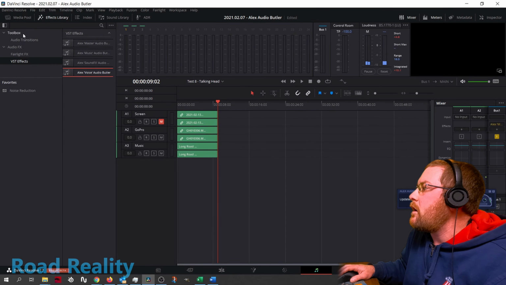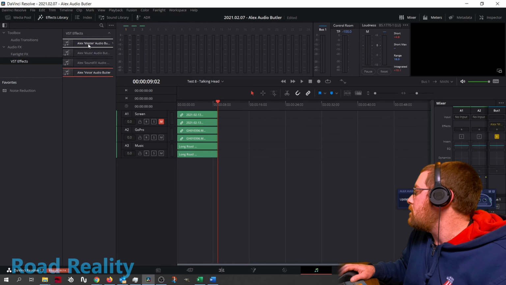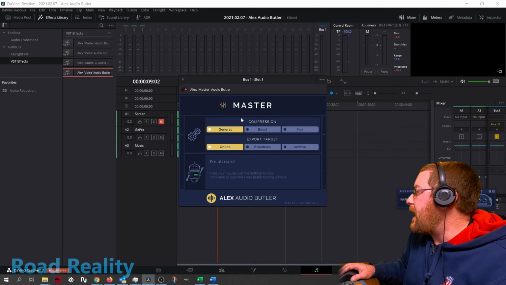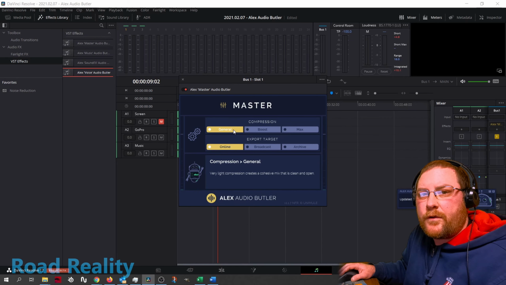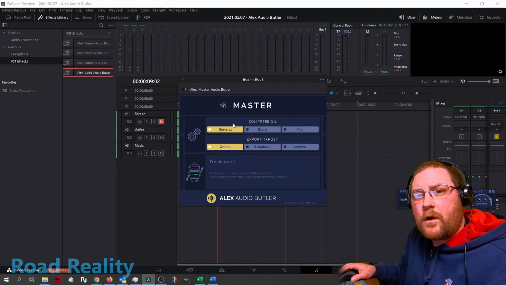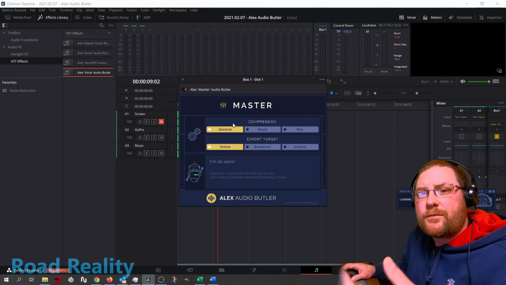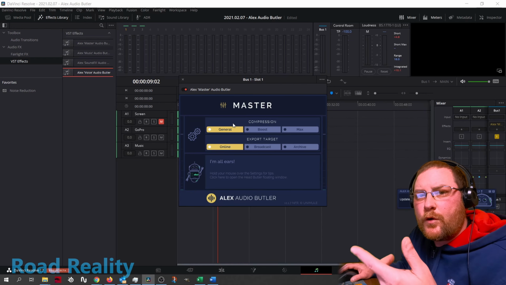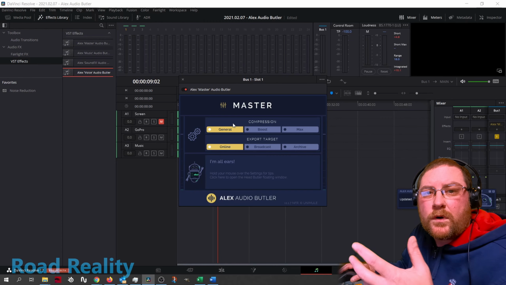So in the effects library, audio effects, VST effects, you've got the 4 Alex Audio Butler plugins or effects. So first thing, we add master, and I've already done that. And when you add it, it brings up this pop-up window, shows you the level of compression. I like general. Given the 20 or 30 hours of practice and tinkering with this, I came up with these settings. So you'll need to play with it. There's just a few settings, and you can just loop back on things and check it out. See how it works for you.